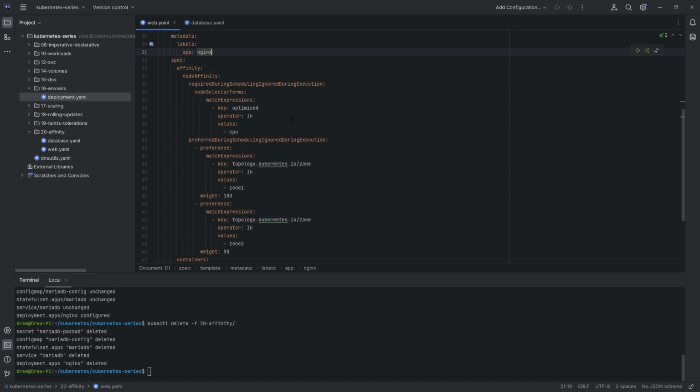So pod affinity and anti-affinity, I should say. In fact, I should say interpod affinity and anti-affinity. That's the technical name. But basically what it is, it allows you to constrain which nodes your pods can be scheduled on based on the labels of the pods already running on that node, instead of node labels.